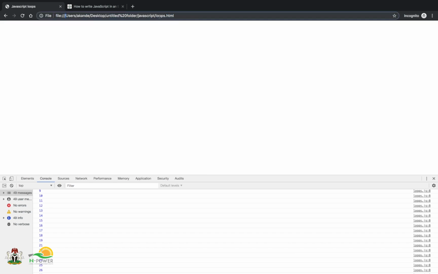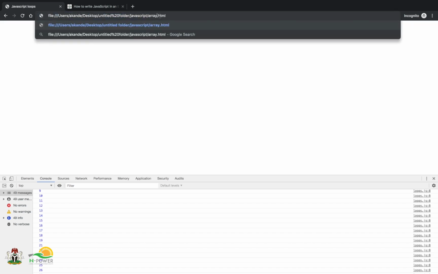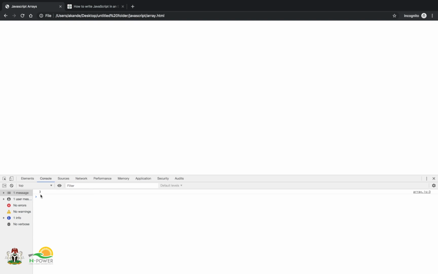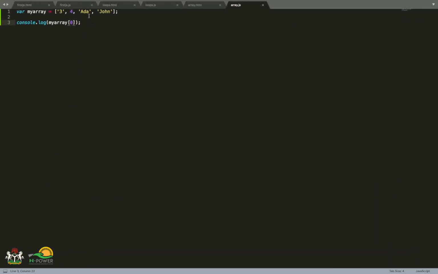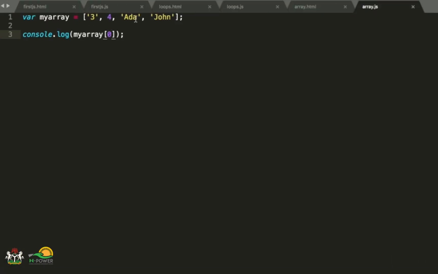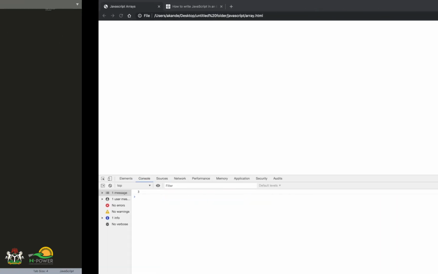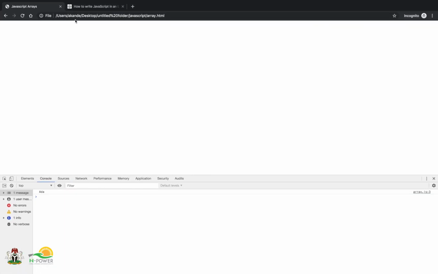Name of the file is array.html. Can you see? Print out the value of 3. If I want to print out the value of Ada, that's going to be 2, because it starts from 0, 1, 2. And this is going to give me Ada as the value.